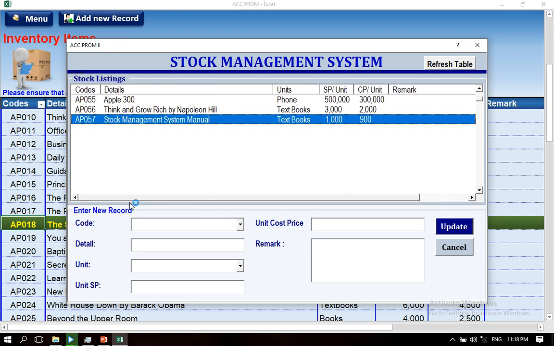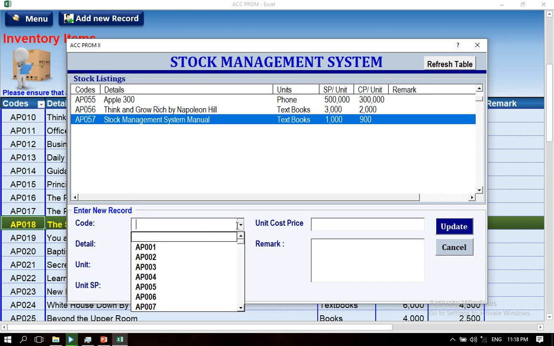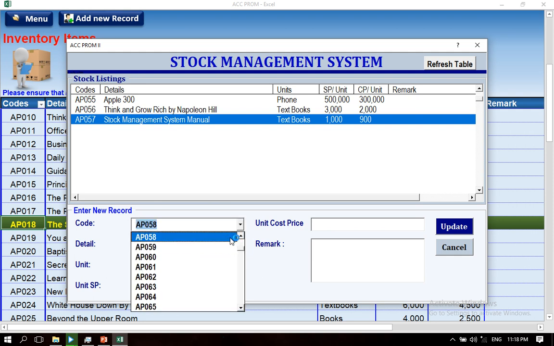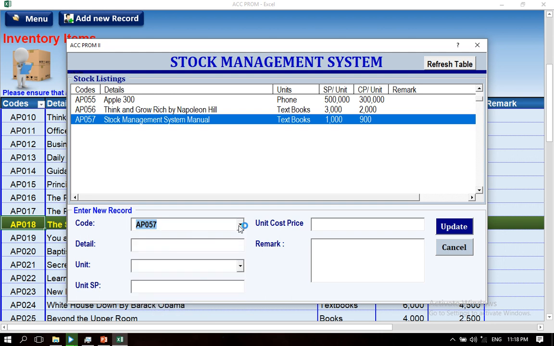So if we want to add in a new stock item, what do we simply do? We are going to come into the enter new record section, and I'm going to pick the next code. We designed the system such that you don't repeat account numbers, and even if you do repeat, let's say by error, the system is going to tell you that. I'll explain it later when I'm about to update my form.